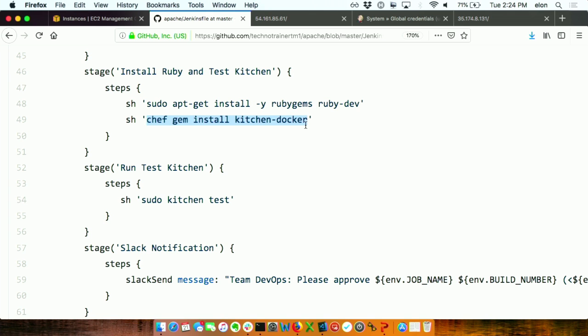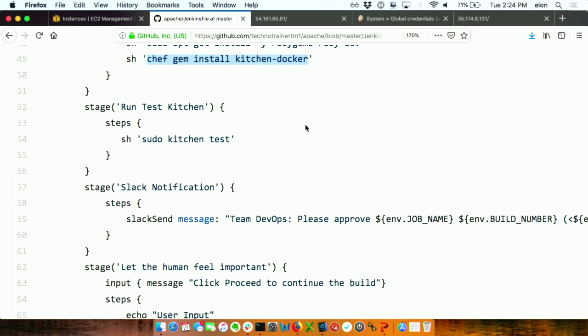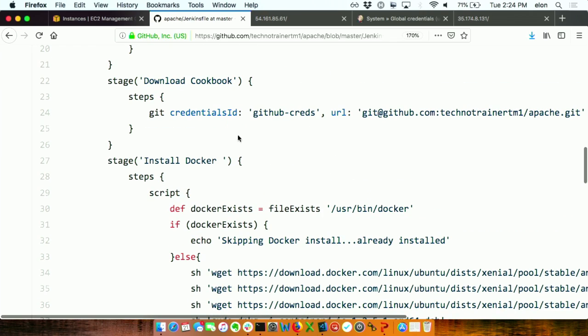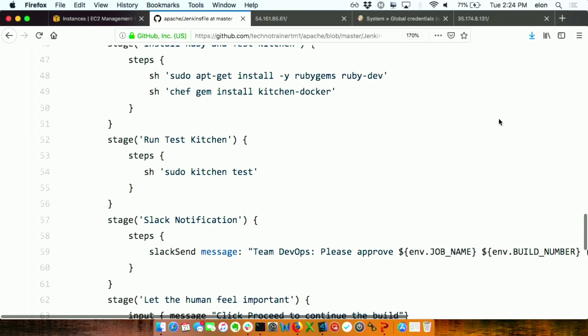Now, Test Kitchen's installed, so let's run it. We have the cookbook, right? We brought the cookbook down up here, right, with this step. Git means download from GitHub, this cookbook. So we have the cookbook. Let's go ahead and run it. So we run sudo kitchen test, and that's just gonna launch. It has the cookbook, it has the test file, it's got kitchen.yaml, it's got Docker, it's got everything it needs, and it's going to launch Test Kitchen, and it's gonna run its tests. If those tests fail, it's going to kill the build right there. It's going to stop. If your tests pass, then we'll get to go on to the next step.